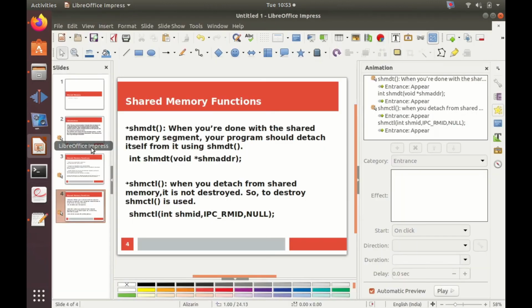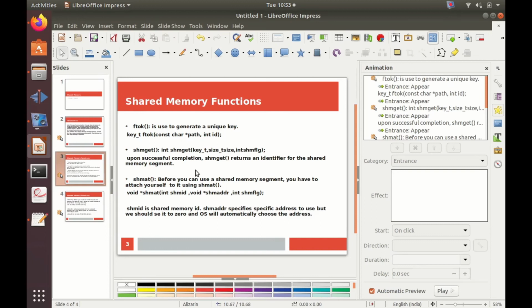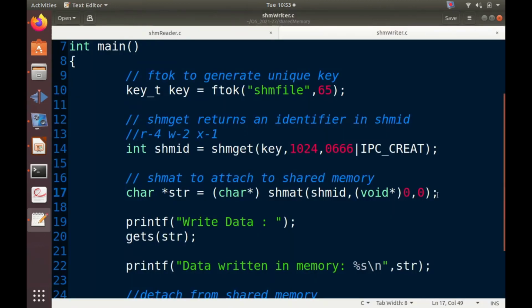And the third argument for the shmat function is a flag. We are providing a flag of 0, so it is shared among all the processes. This function will return a character pointer, which we are reading in str. That means it will return the starting point of your shared memory, wherever it is attached to the process.